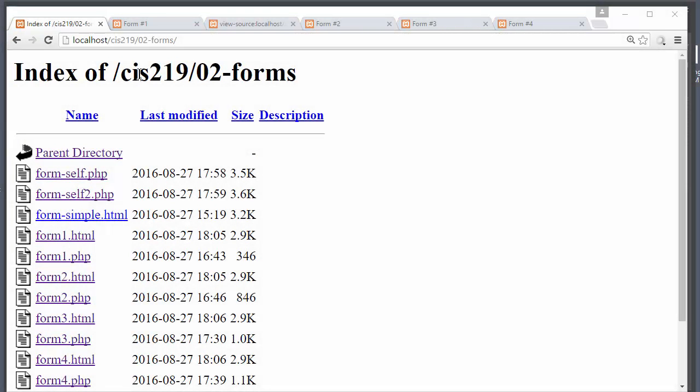I'm in the browser, and here's my localhost, and I have some files in a folder. You can see them here. I have several HTML forms that are all processed by a PHP script. I would like to show you the different ways that you can retrieve the values from a form.